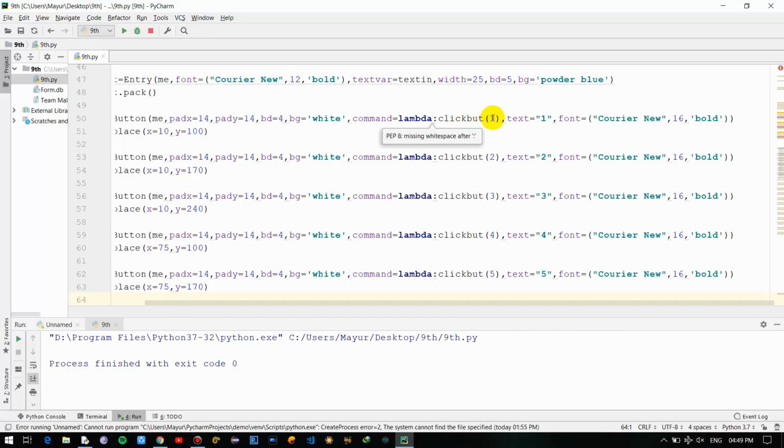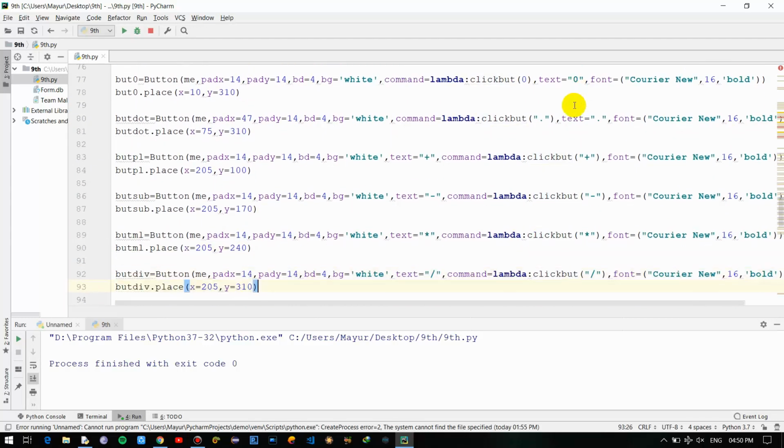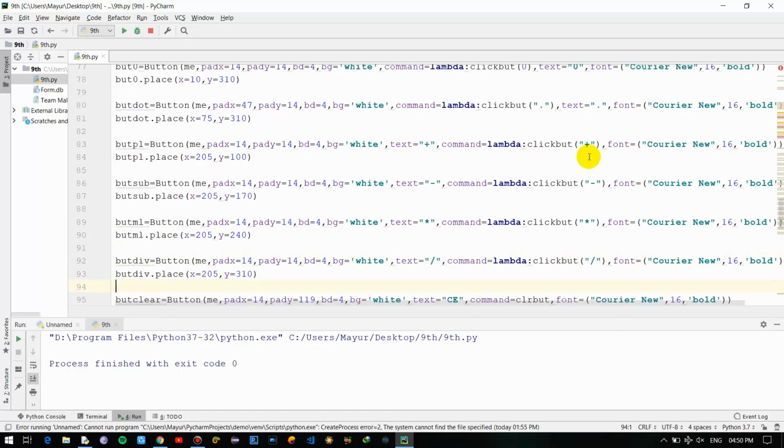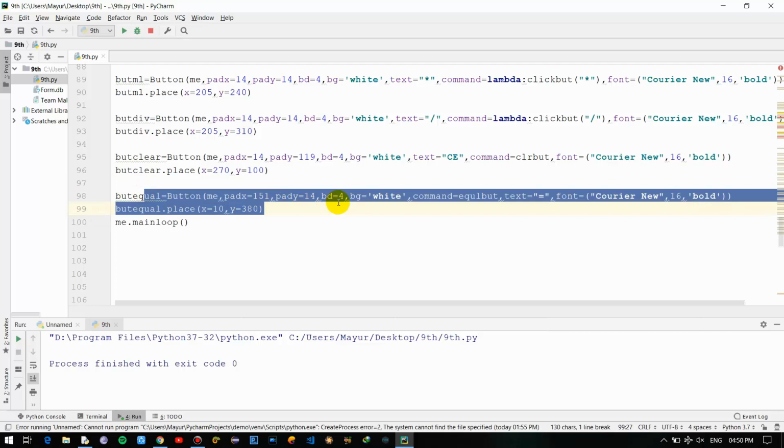If the user clicks 1, the entry field gets 1 as an input and places that button's value there. The procedure is the same for each individual button. You have 5, 6 and so on. Similarly for the operators as well: addition, multiplication, subtraction. This button is for CE. This function, the command clear, will clear the entry field, nothing much. And this equal button will produce the output.